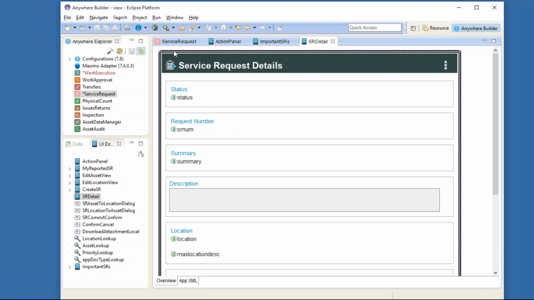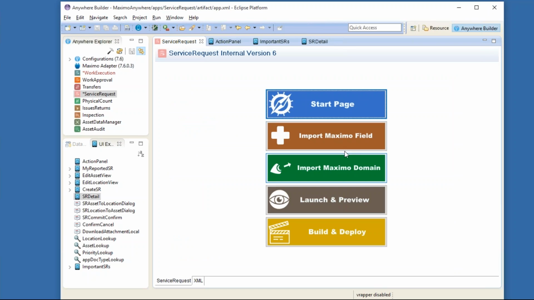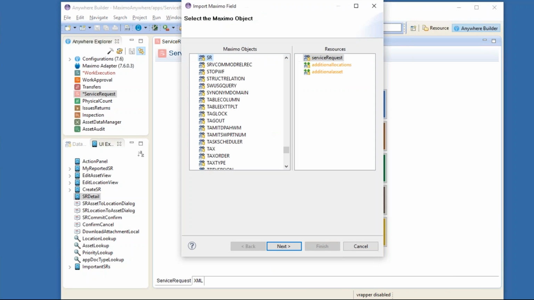So I'm going to go back to the main service request screen, and I'm going to import a Maximo field. So click. This reaches out to Maximo. It's giving me a representation of every bit of Maximo data. Every MBO, every piece of available data is here. There's a color code that represents what these mean. So the current default is it's going to default to the service request resource, which is fine.